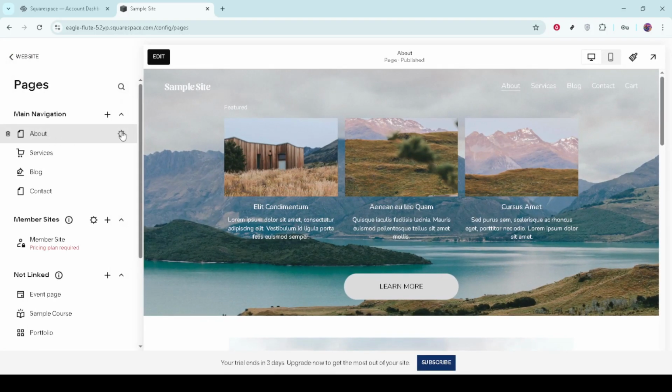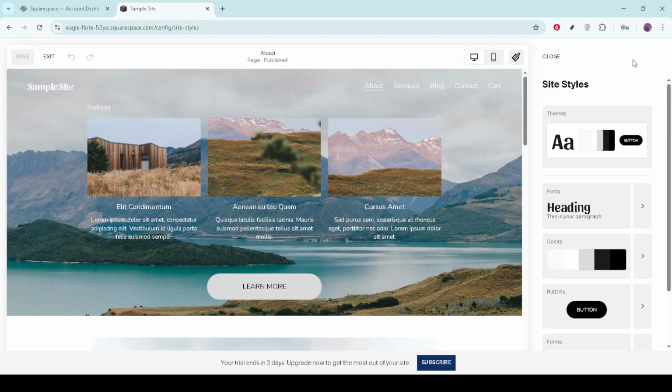Now take a look at the top right corner of the page. You'll see a little paintbrush icon up there. Clicking this icon will open up the Site Styles panel, which is where the magic happens. This panel gives you access to a variety of options for customizing the look and feel of your site.